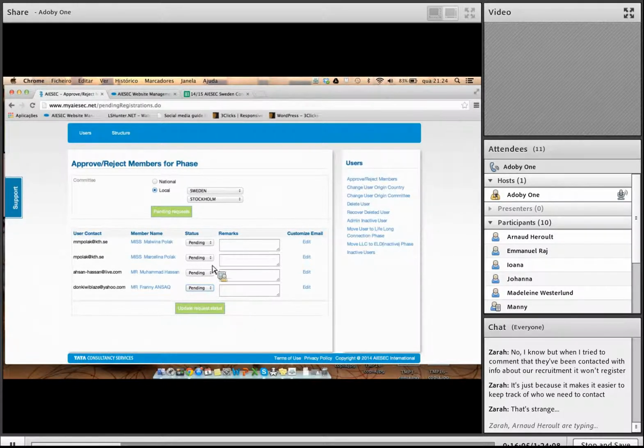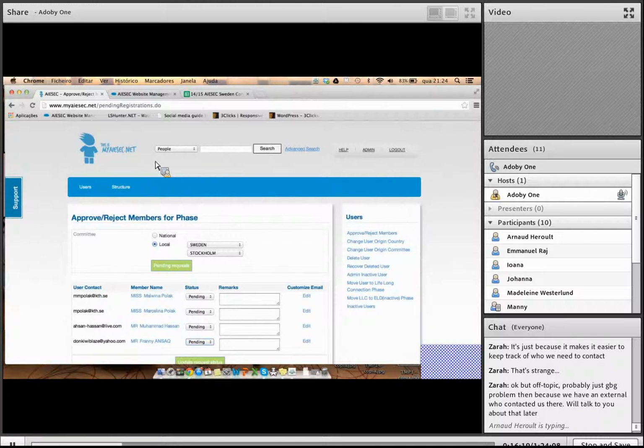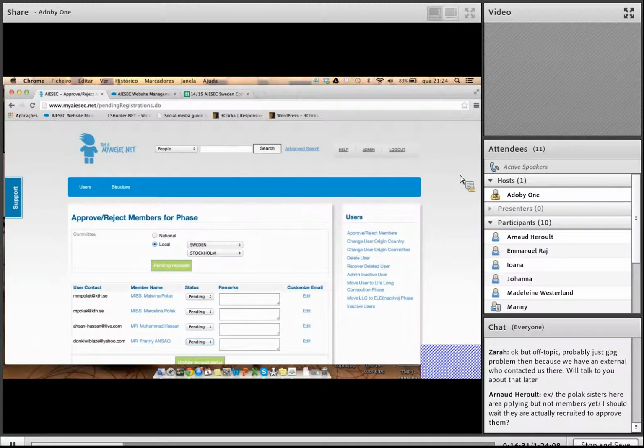Okay, so upon approving them, you give them the opportunity to use myAIESEC.net, and you are also able to assign them roles on the system for whatever team they are supposed to operate in. Okay, moving on. Does anybody have any question about registration onto the system?